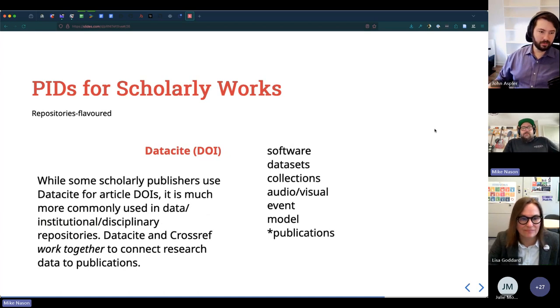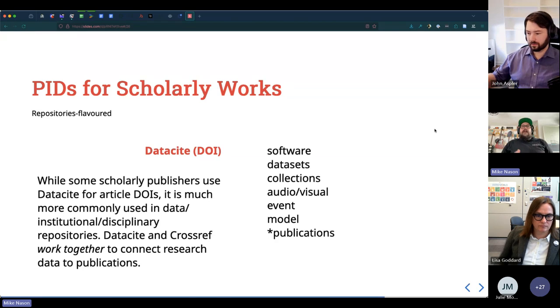DataCite are PIDs for scholarly works in the repository context. So while some scholarly publishers do use DataCite for article DOIs, it's much more commonly used in data and institutional and disciplinary repositories. DataCite and Crossref work together to connect research data to publications. And in DataCite, you would typically see submissions of software, datasets, collections, audio, visual, events, models, and publications sometimes.